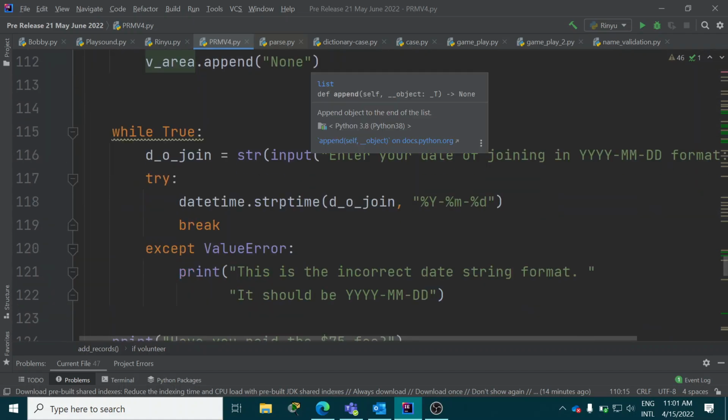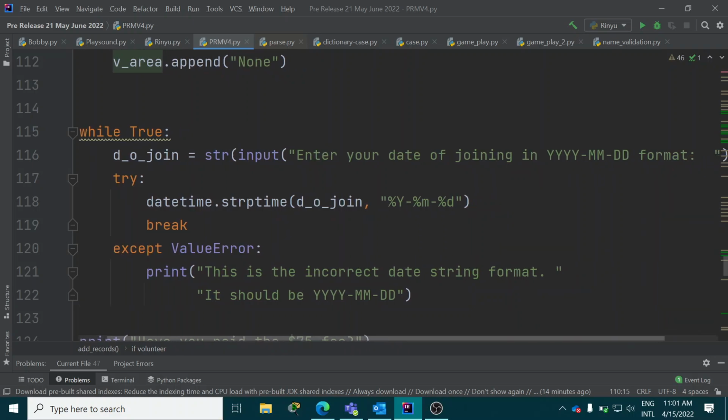Now, the next thing that I want to ask my users is their date of joining. Over here also I've done some validation on the date. I've told them to please enter the date with 4 digits of year, then 2 digits of month, and 2 digits of date, separated by dashes, in this kind of format. Then I have tried to validate it. So strptime is a function which takes a string and compares it against a certain format. The date of joining they enter in the first line will be compared against this format.